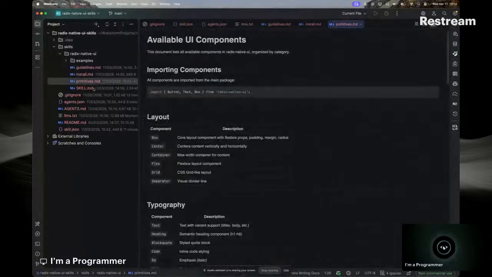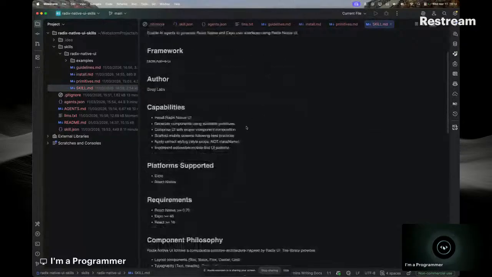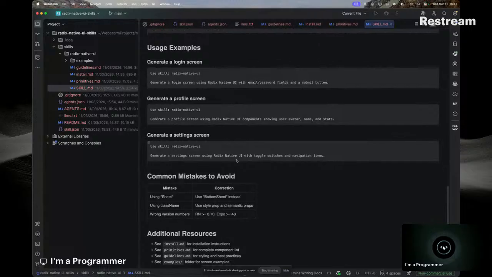So then we have the skills itself. The skills is what the LLM will look for and then point it to other documentation that is required. Like for instance, additional resource, check this, check this, check this, check this. And that makes sense. So that's basically it, and that's all you need.